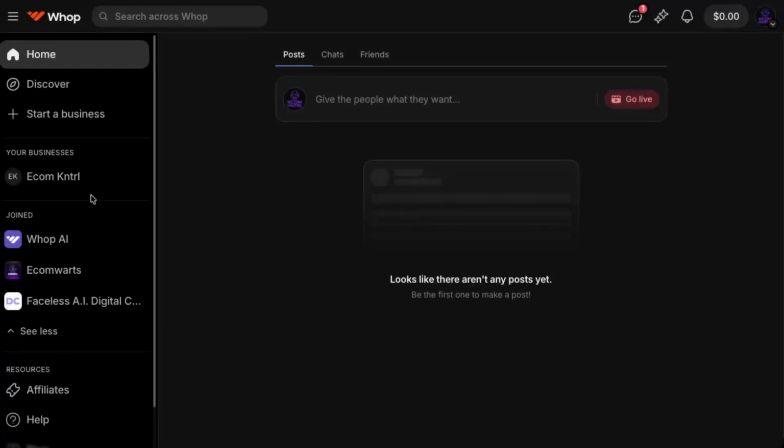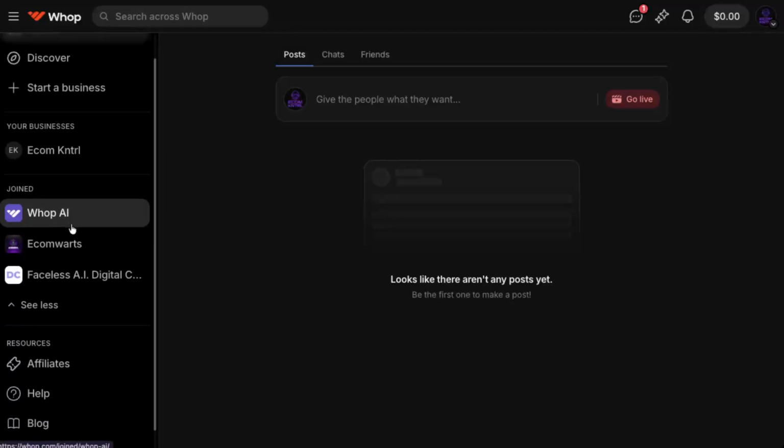Once you're on the home dashboard, look over to the left-hand side of your screen. In the left-hand column, you'll see a section labeled Joined. This section lists all the Whop communities, products, or memberships that your account is currently a member of. This is where you'll find the specific membership you want to cancel.